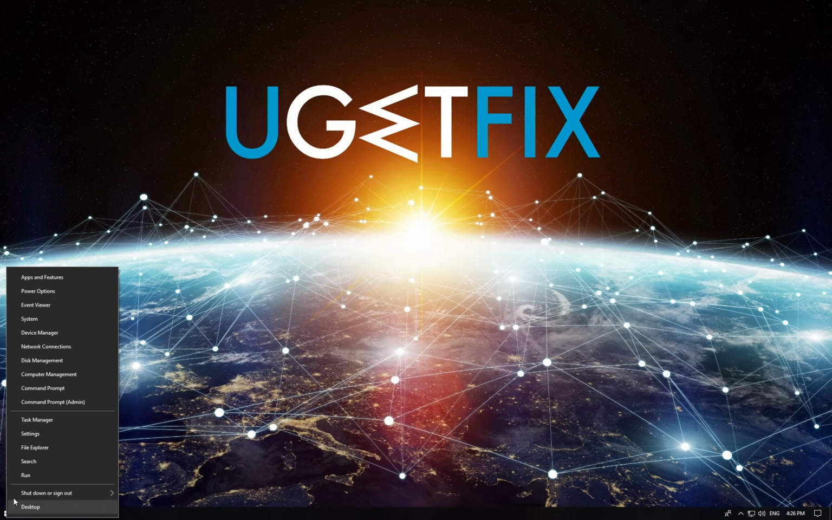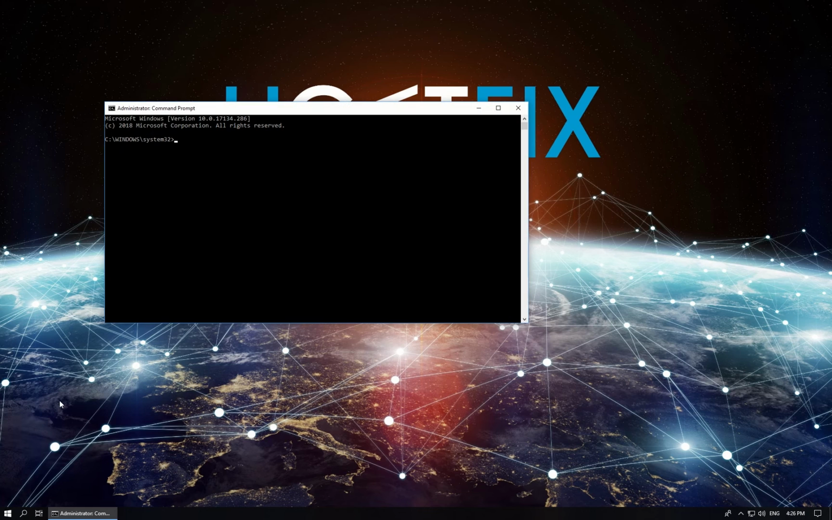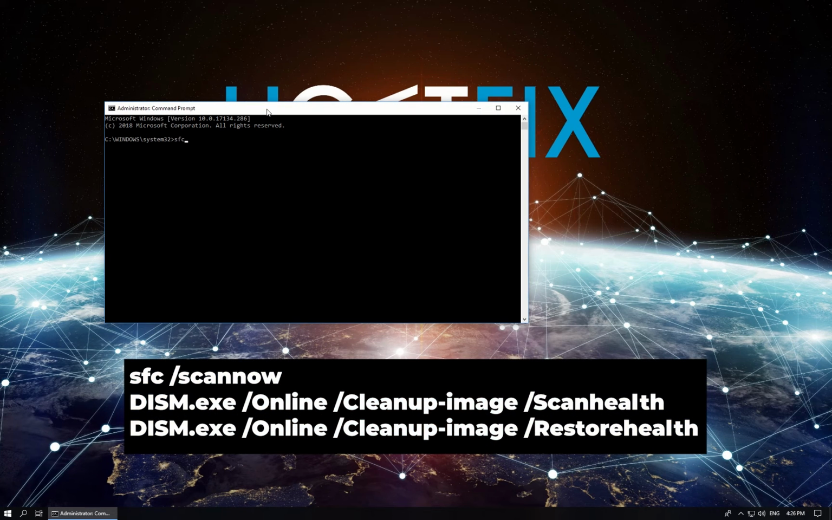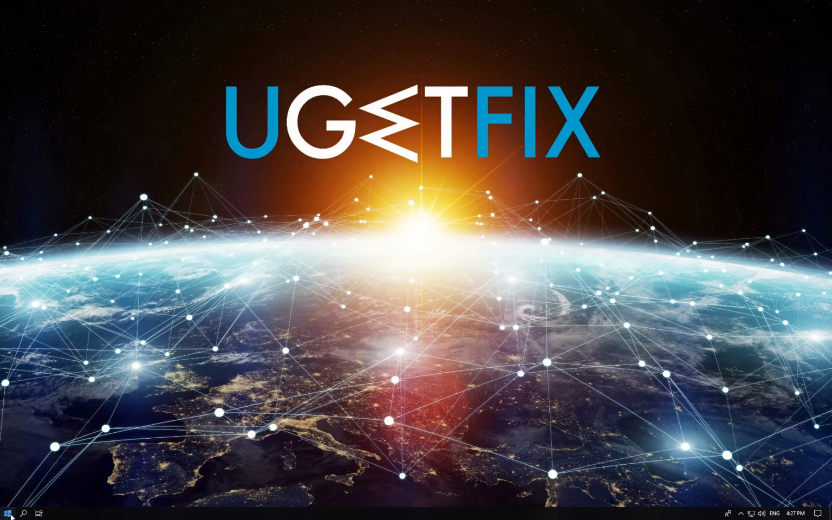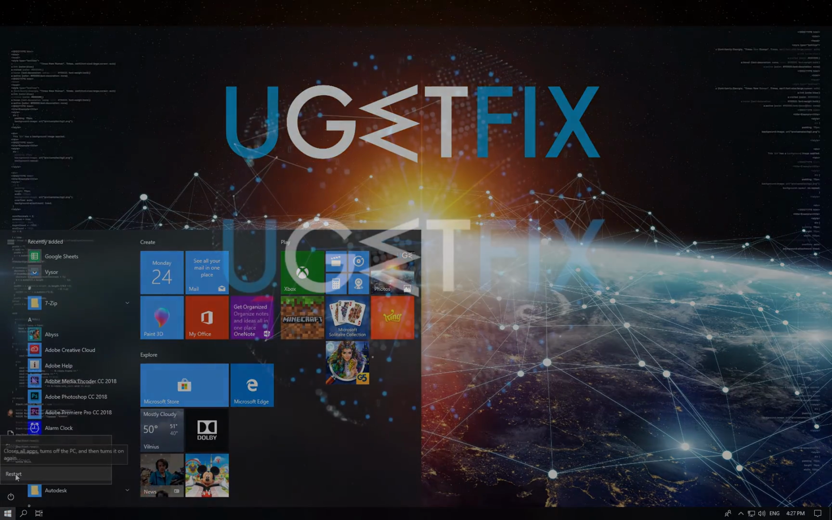Right-click on Windows button and select Command Prompt Admin. Enter the displayed commands, one by one, each followed by pressing Enter. After the process is completed, reboot your PC.